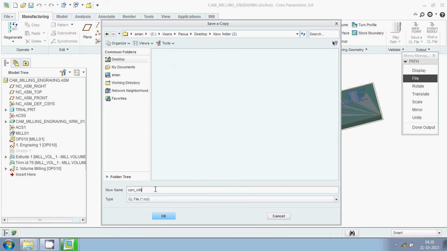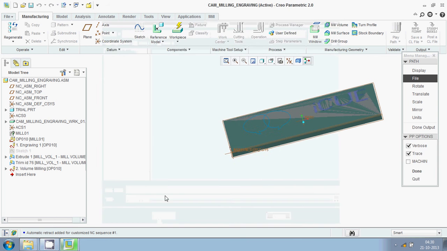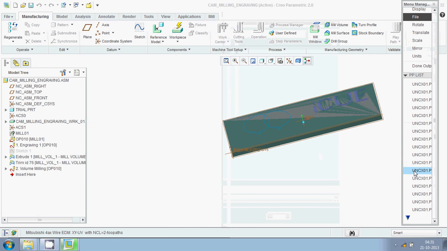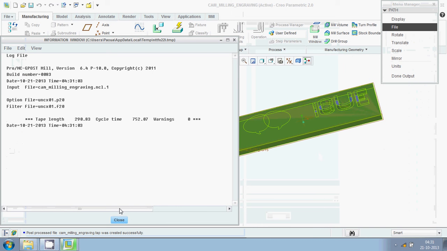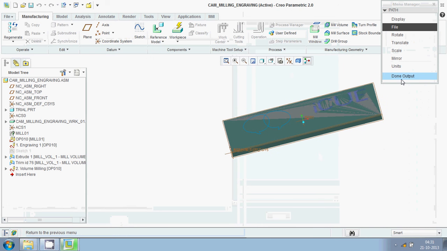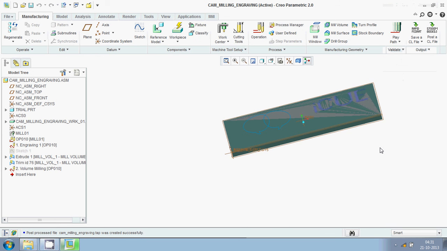Here we save the file as cam_milling_engraving. Click Done. Select the UNCX01 P20 post-processing option. Click Done Output.